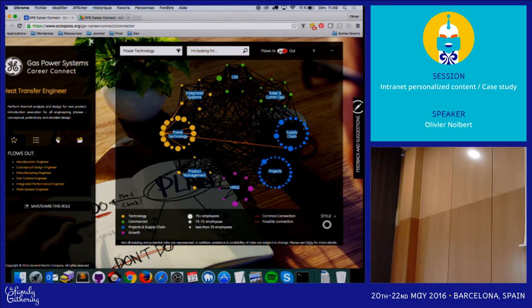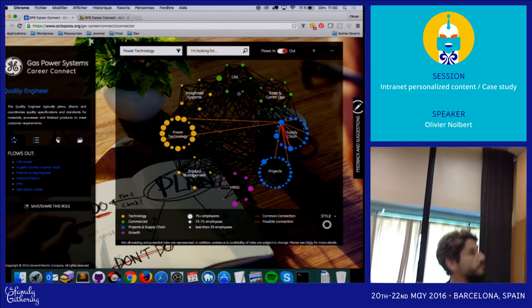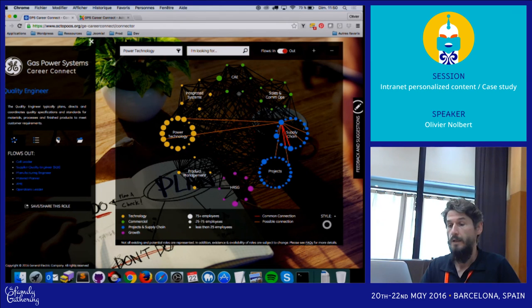If I need the reverse information, people who are actually in this position usually came from these functions. So I can have the reverse path if needed. If I move back to flow out, I can navigate through functions, and you can see your career from here.